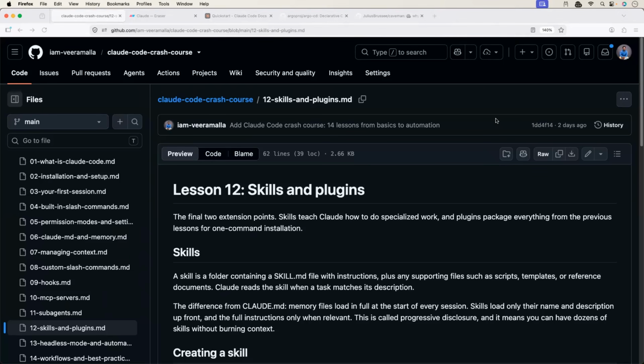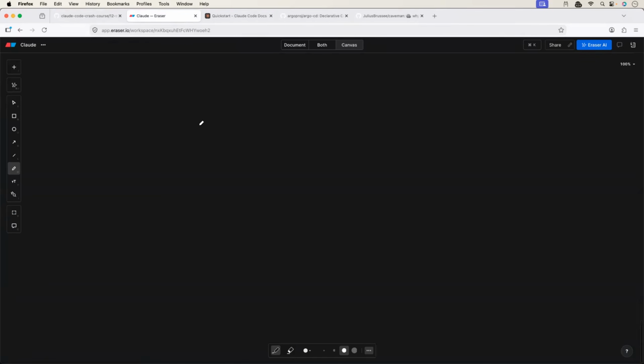Now let's take a look at another important concept, skills. Skills are introduced after MCP, but recently it became very popular. The concept of skills is very simple. What does a skill do? Using a skill, you can instruct the Claude coding agent to perform an activity in a certain way.